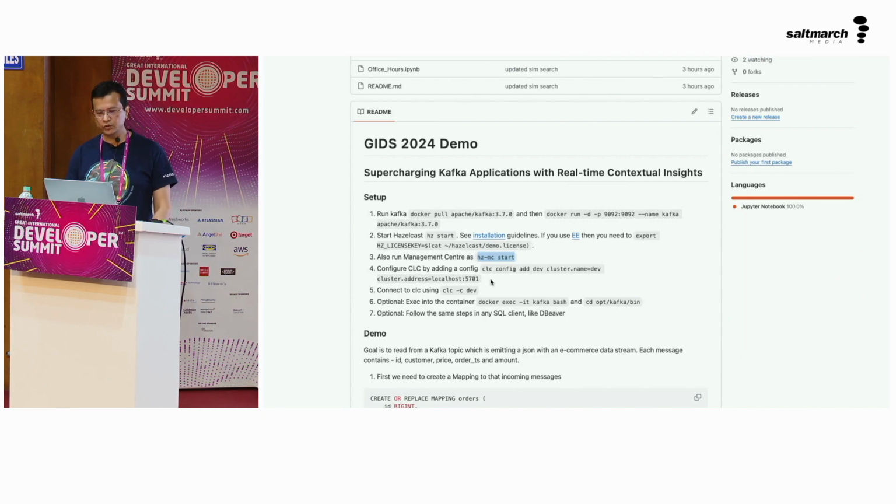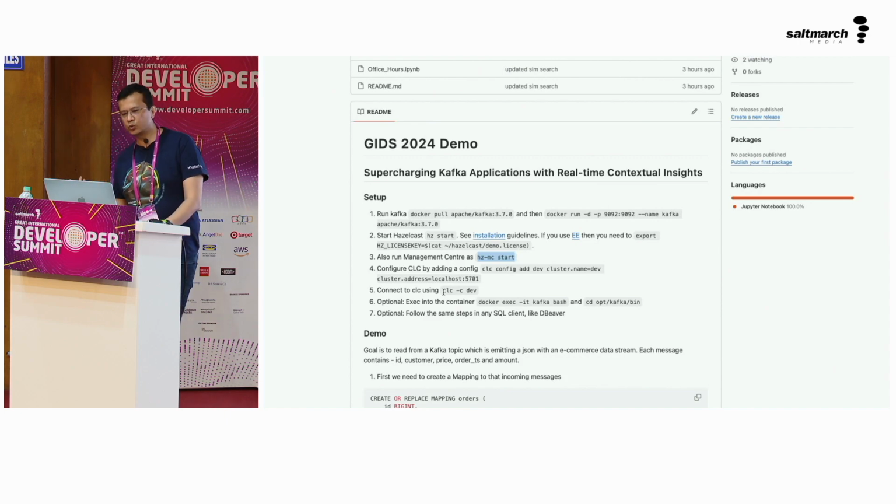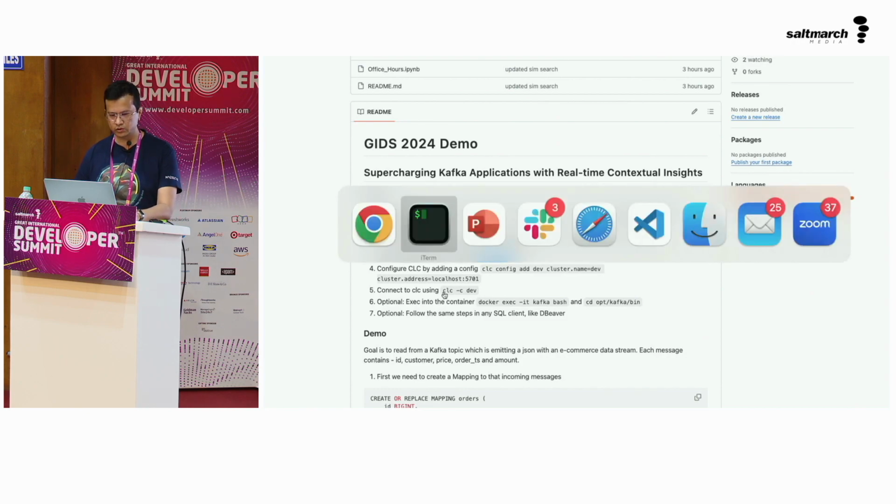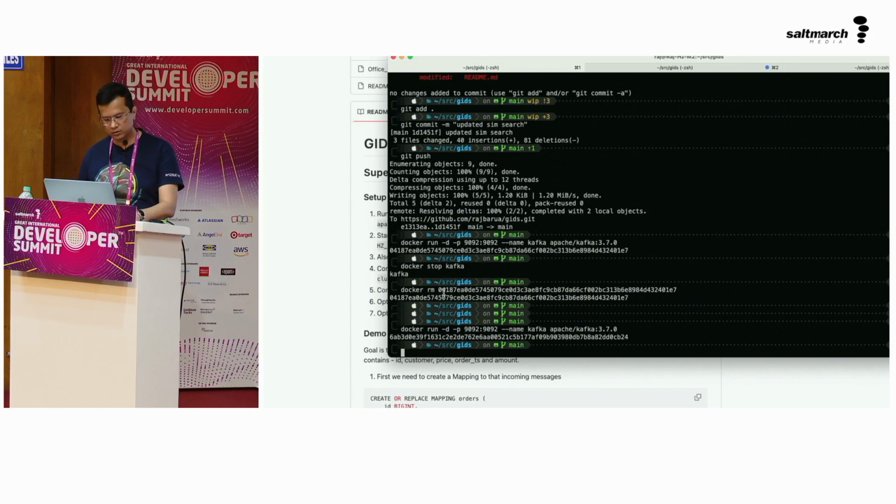And then we will use something called the command line client. It's a client tool for accessing Hazelcast. It's a standalone tool written in Go. And we use that to talk to Hazelcast. So we'll do that. So let's go back.